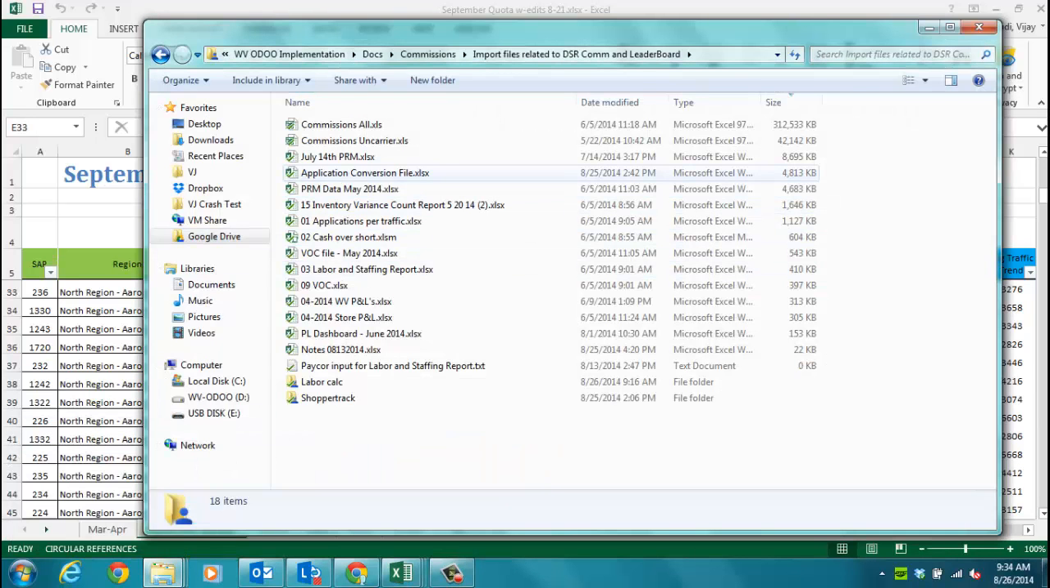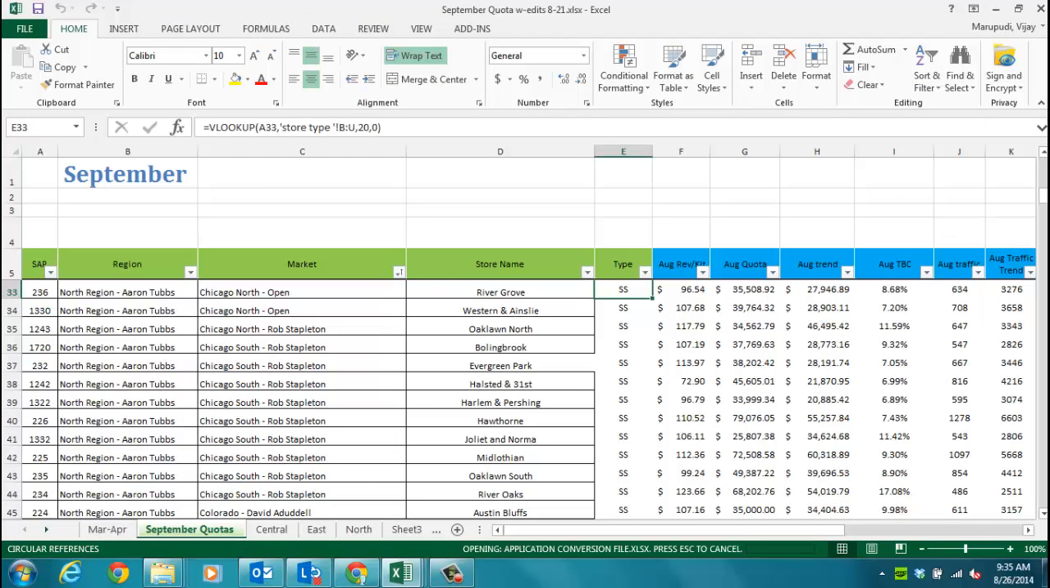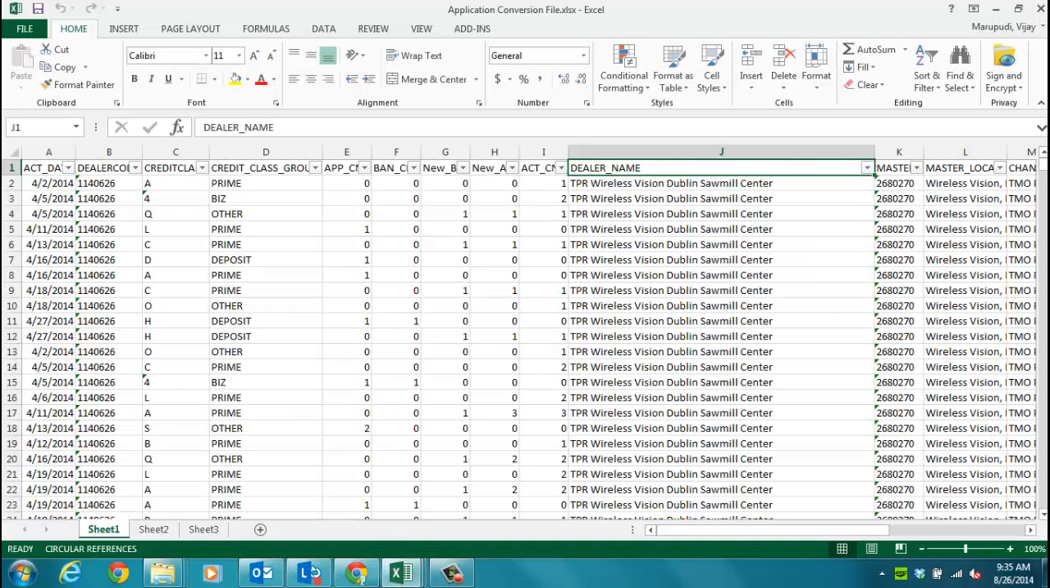Okay. So the Prime application conversion is only for the kiosk. Yes, only for the kiosk. The categories are Prime, biz, other, and deposit, subprime, other. Okay, so other we are unchecking because other is always zero most of the time. Right. We're really focused on Prime. So app conversion is the number of Prime credit checks converted to sold. Yes, converted.